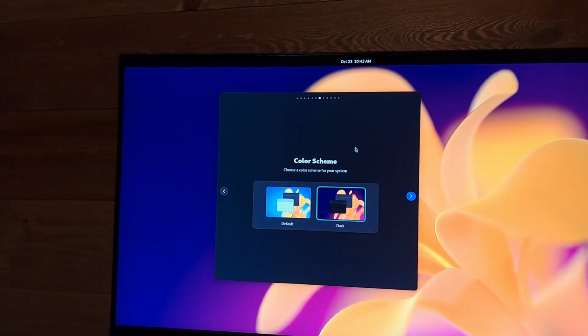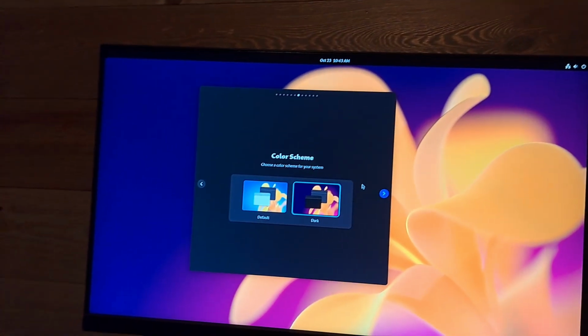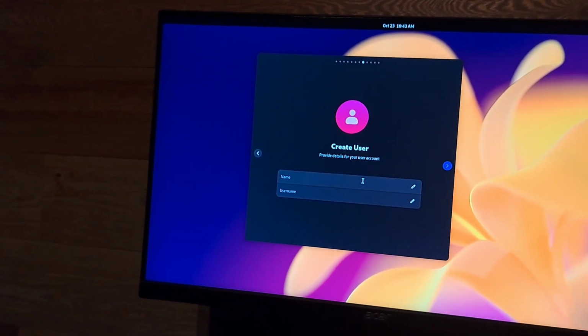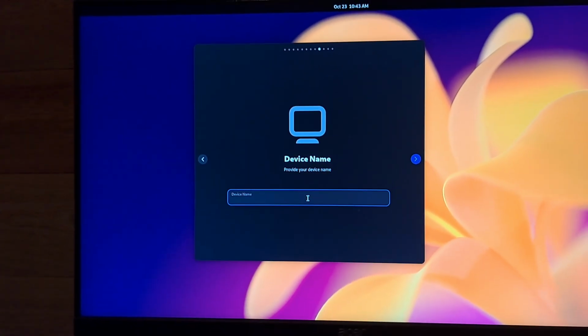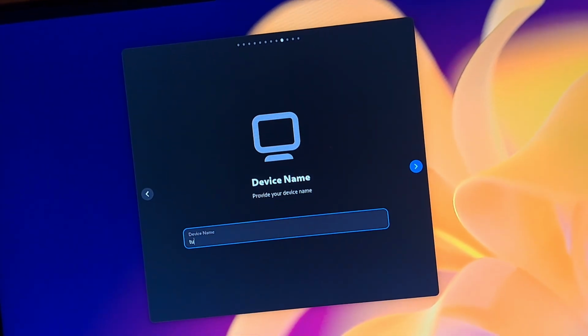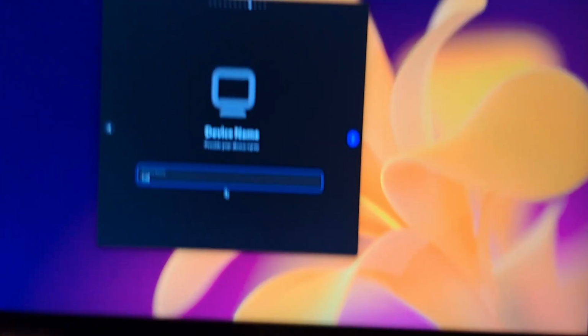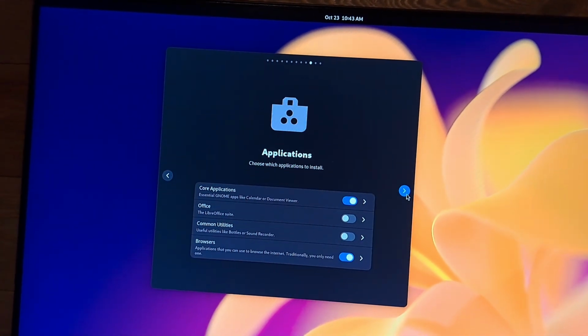Okay, color scheme, dark theme, because I don't want to flashbang anybody, so dark theme's pretty good. User, let's look away too. We have device name, so let's go ahead and do that. I always use tux as the device name because I kind of like it.